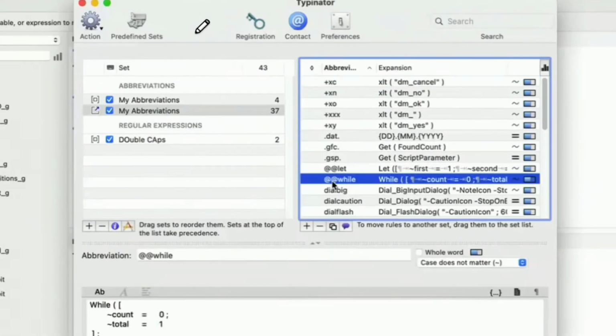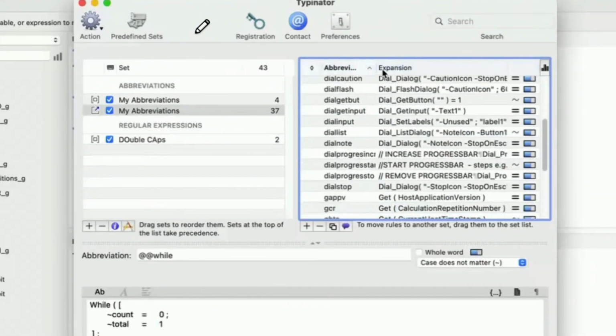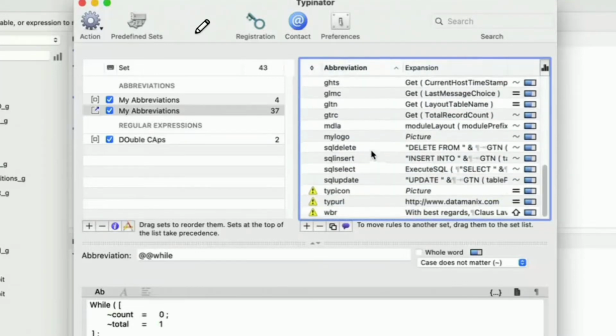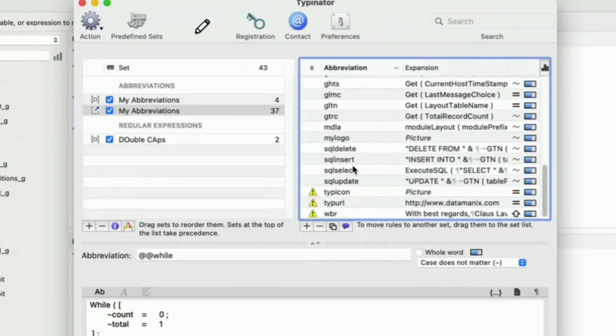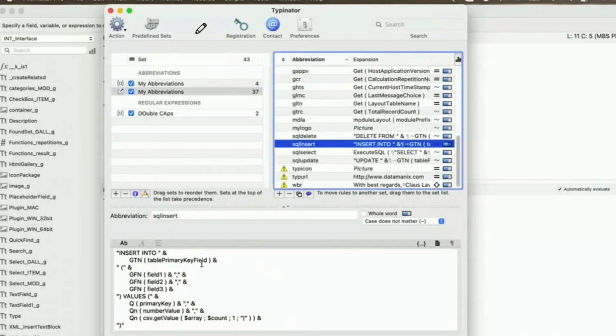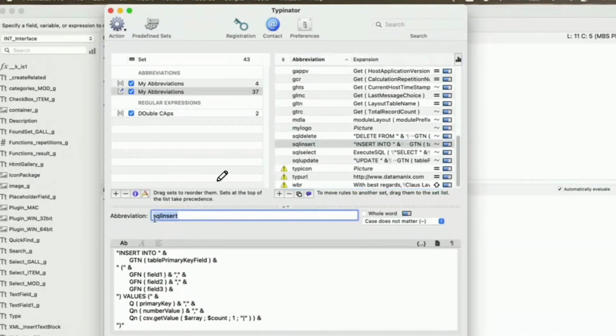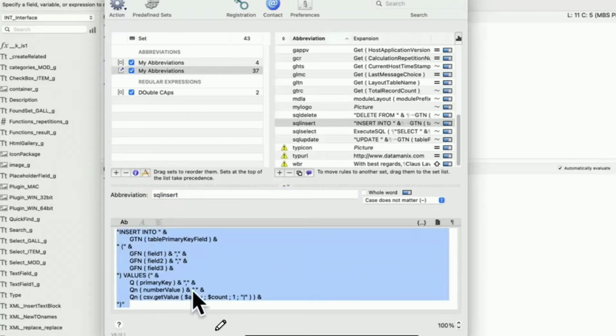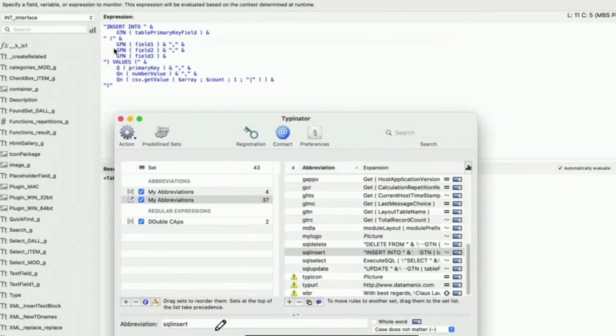So what you do in here is, let's find it. You set up an abbreviation, and let me see. Here was the insert. So this is the abbreviation where I say whenever I type in this pattern, replace it with whatever is in here. Yep. So you could say this is autocomplete on steroids.